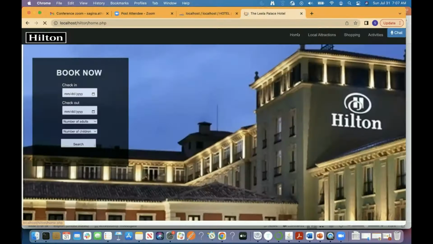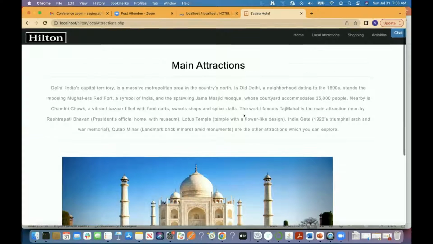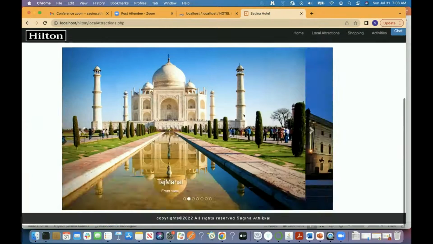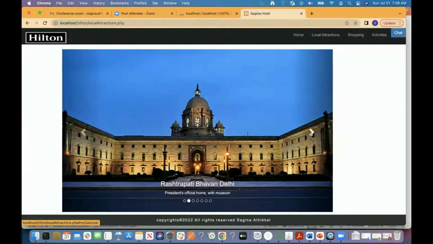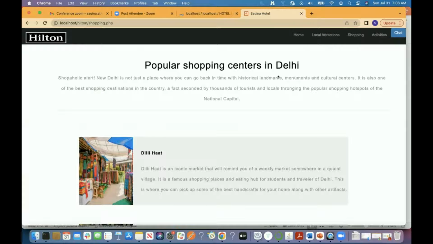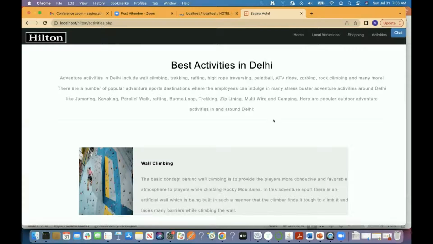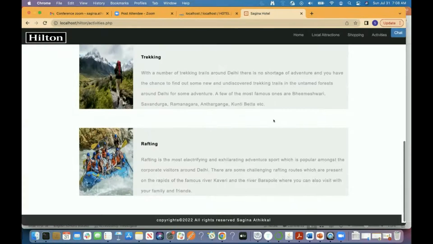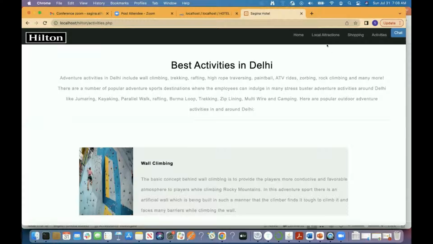This website is just to mimic the actual website of a hotel. For that purpose only, we created such a big website. Another view is the local attractions. It explains what the main attractions nearby are, with an auto-movable picture gallery and all. It also gives the popular shopping centers near that place, and the activities. So what are the activities given? All these things we just mimicked.